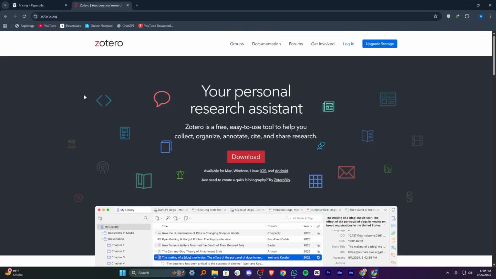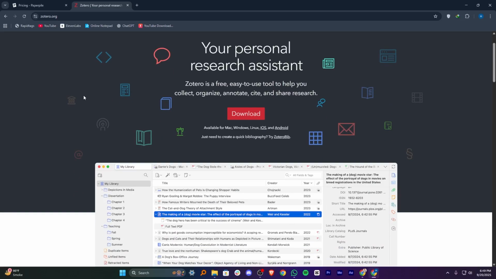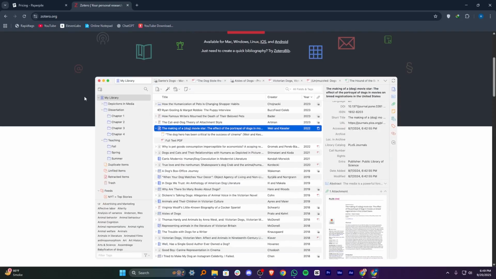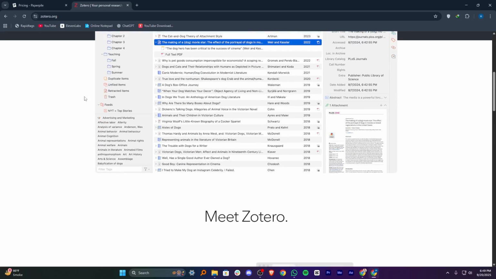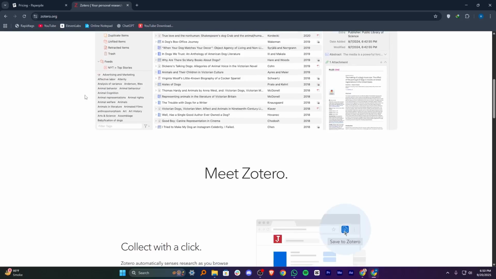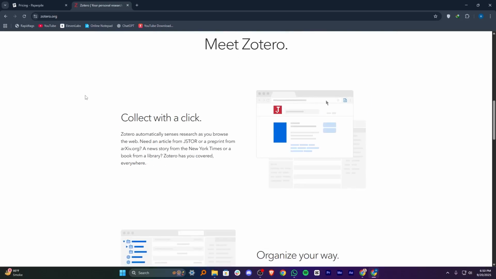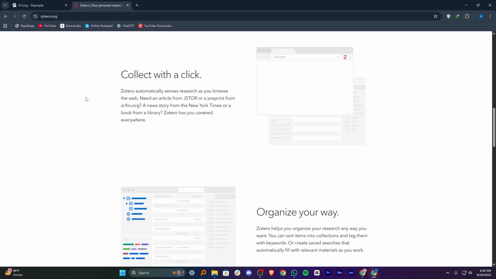Zotero is a free, easy-to-use tool to act like a professional research assistant to help you collect, organize, annotate, cite, and share research. It automatically sends us research as you browse the web, whether it's an article from JSTOR, a preprint from arXiv, a news story from the New York Times, or a book from a library. Zotero also helps you organize your research in the way you want. You can sort items into collections, tag them with keywords, or create saved searches that automatically fill with relevant materials as you work.